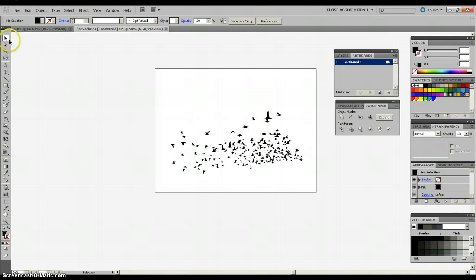Just keep my selection tool down, and for example, after ungrouping them, I can move certain pieces around to my liking. I'll keep this just for the sake of this tutorial, but you can always Control Z and move everything back to the way it was.